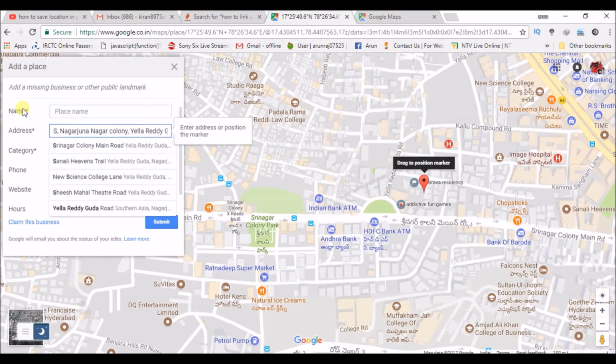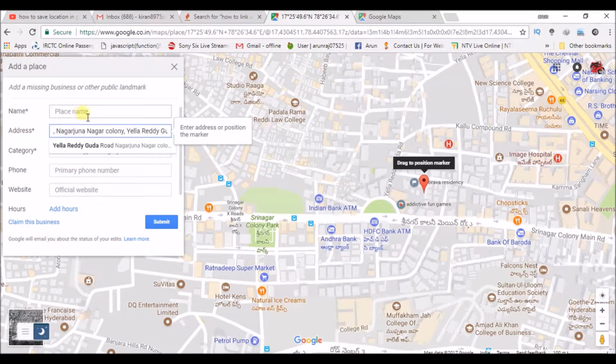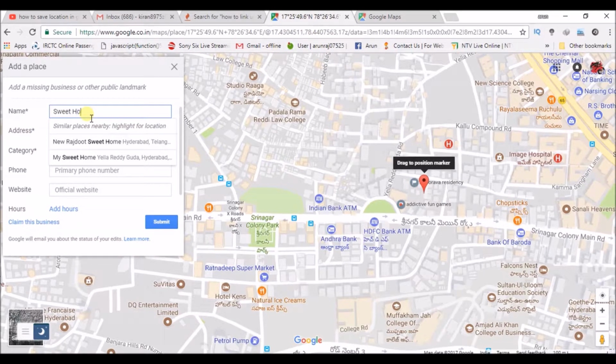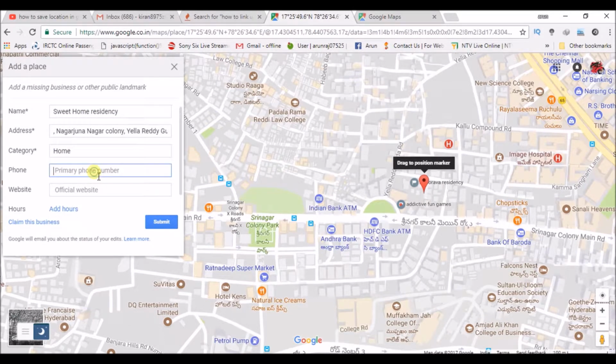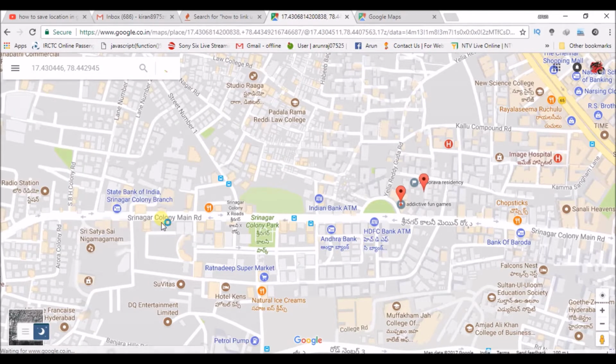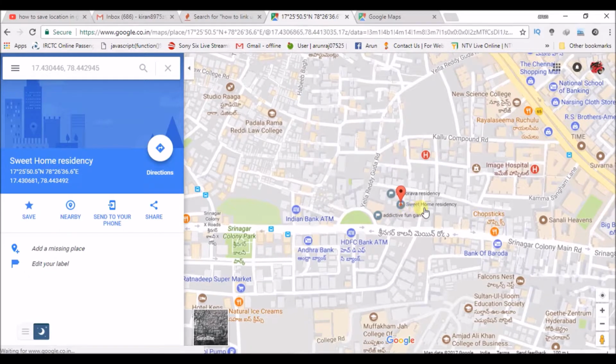For now, I'll just keep it here and I'll name it Sweet Home Residency. Category as Home, and I can keep a number. If I want, I can keep the website and click on submit. As soon as I click on submit, it will appear as Sweet Home Residency. See here, so I have kept my home name on Google Maps.